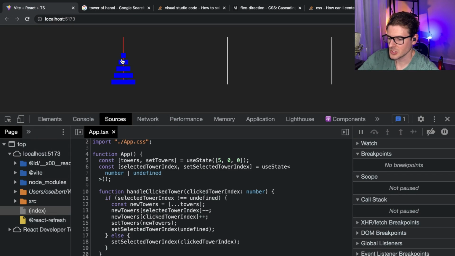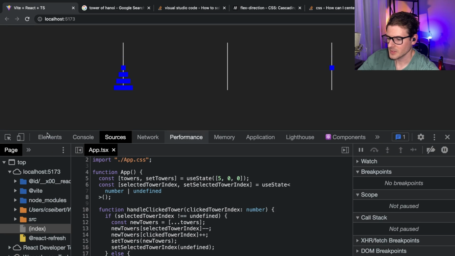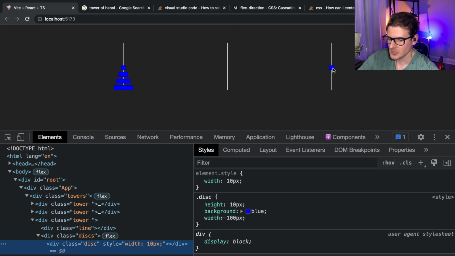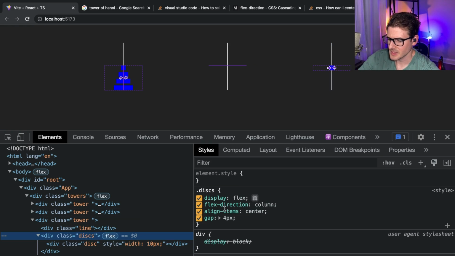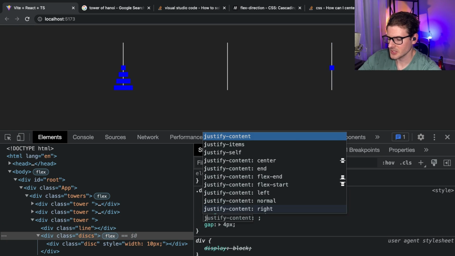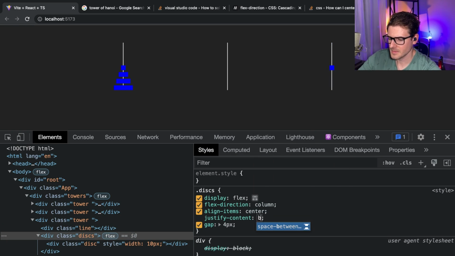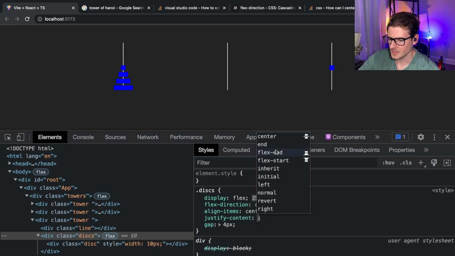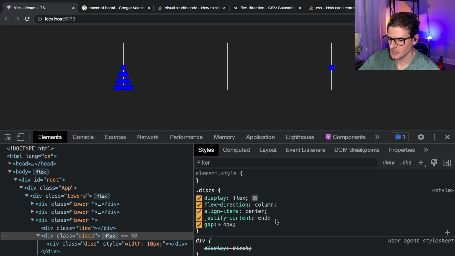And I believe this should fix the issue. So I'm going to refresh the page, click on this, click on that, and then click on this and click on that. Now the issue is I think we're rendering from the top down. If you look at this disk, these disks should be, instead of, I think I just need to bottom align them. So if I look at disks, I believe this has align items, center, and justify content should be bottom or end, maybe?